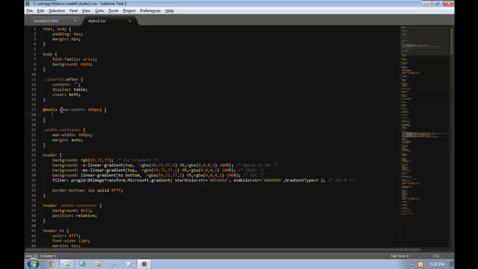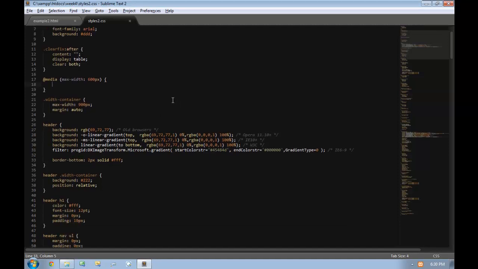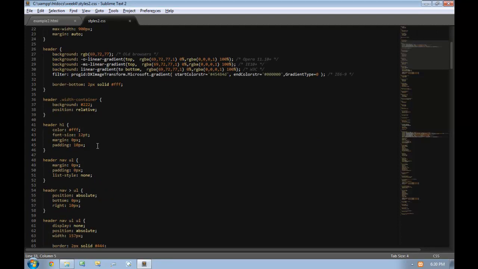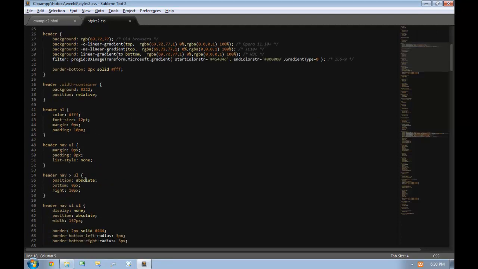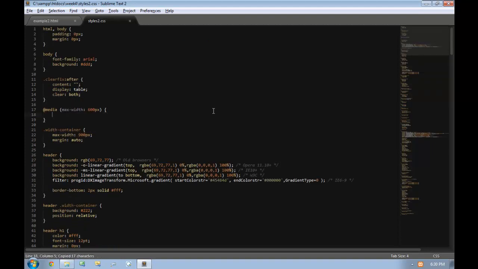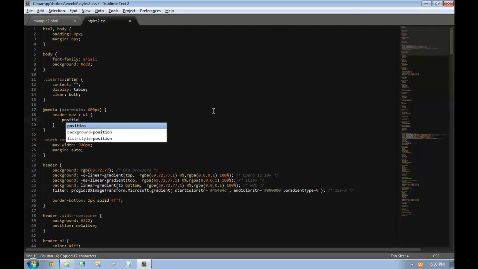So I want to apply a media query that will stop being applied when the browser window is 600 pixels wide. There's something very important about what I'm about to do. The first thing, I want to style this position absolute on my UL. I want to give it a position of static. But can anybody tell me why this actually won't work? And yes, it doesn't actually work.